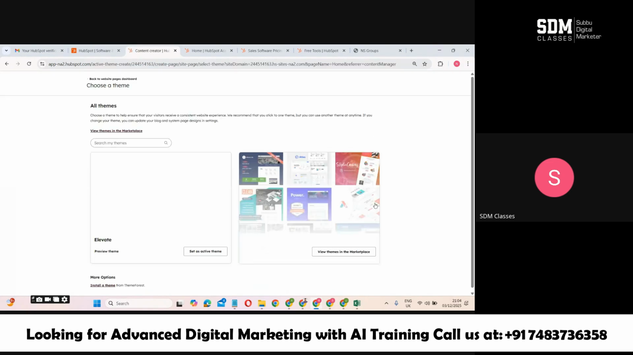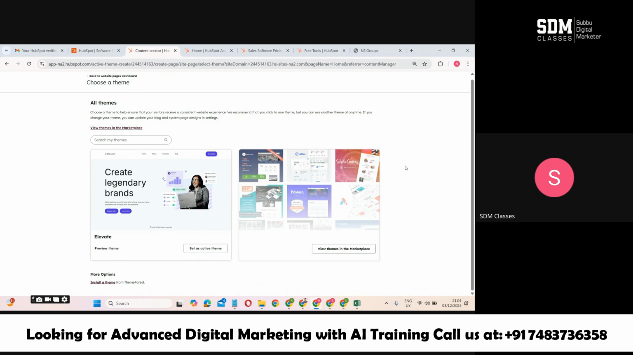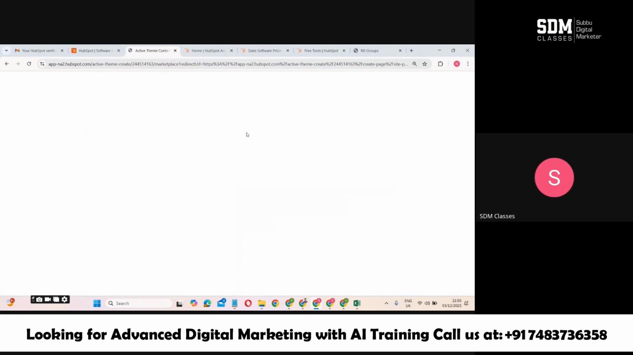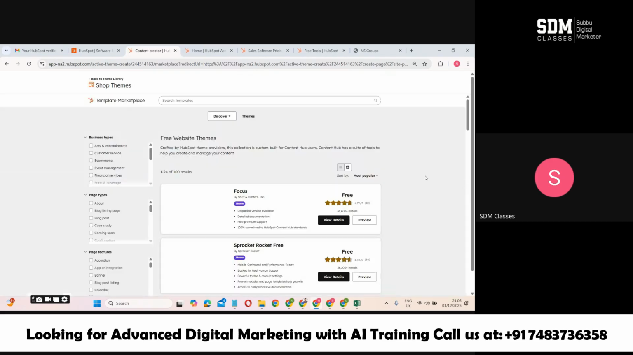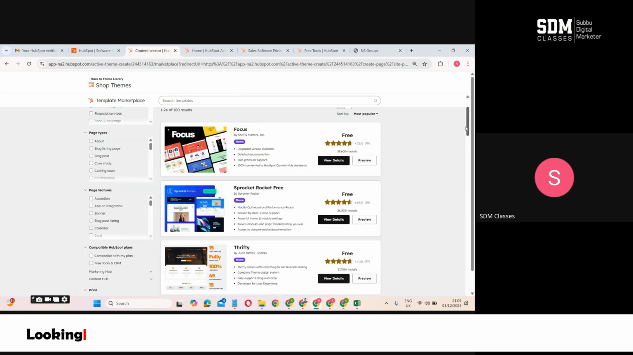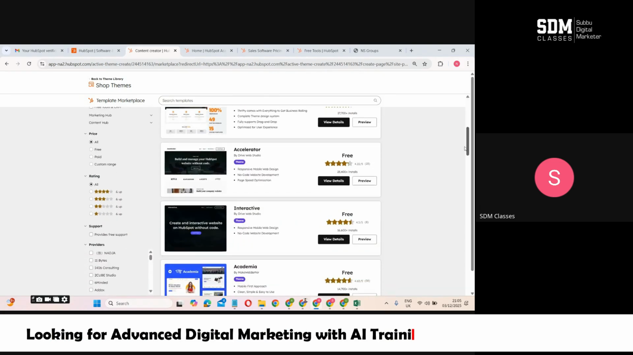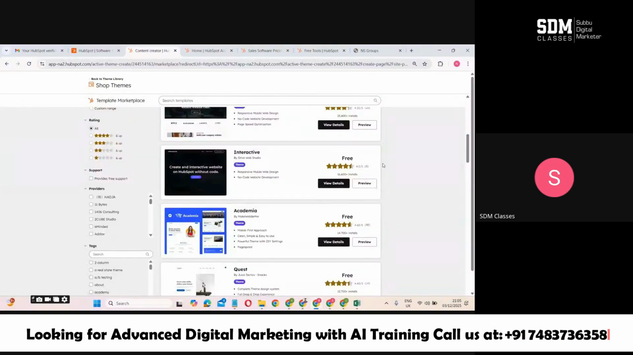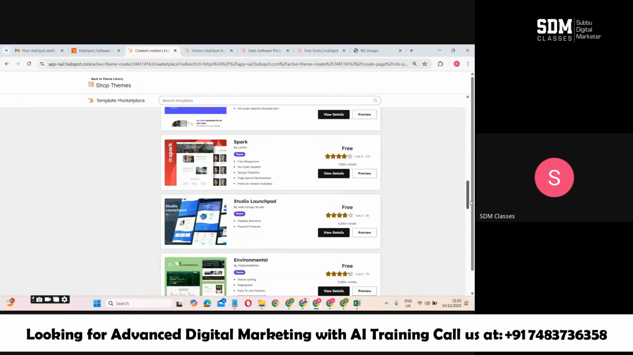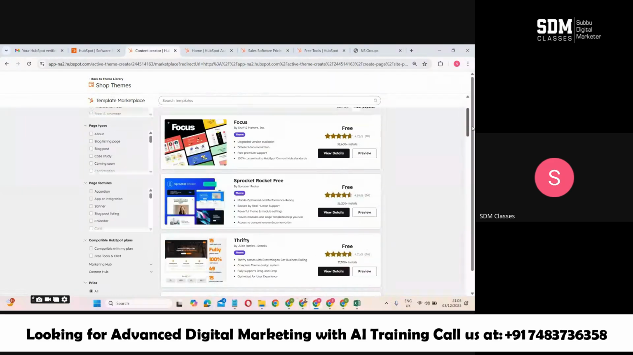They already have a couple of themes. Let's say if you click on more options, there are plenty of options. View theme options in the marketplace. If you click on this, there are plenty of website themes here. Whichever you want, you can use. Wherever it says free, you can go ahead and install the theme and start using it. You can start editing the content.